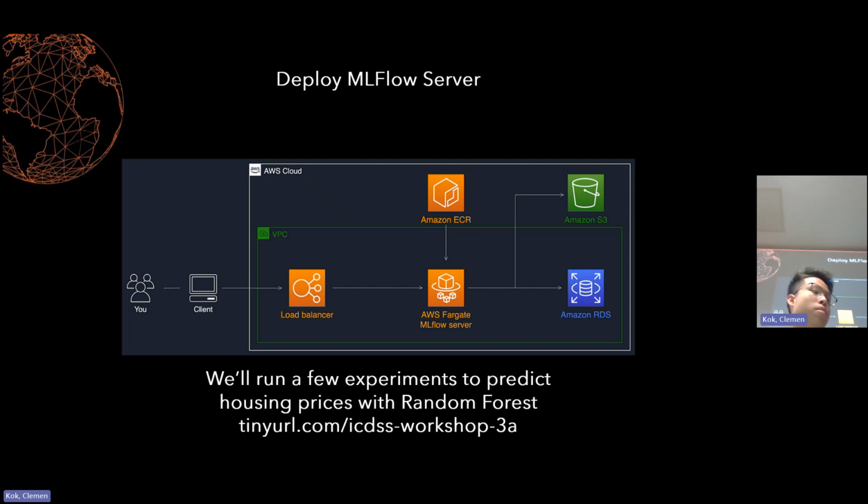Our intent in this case is to run a few experiments to predict housing prices using the random forest algorithm. You can follow this workshop using the tinyURL link over here. It leads you to an AWS blog, and the blog is the one that I followed to set all of this up. So let's go into the code.